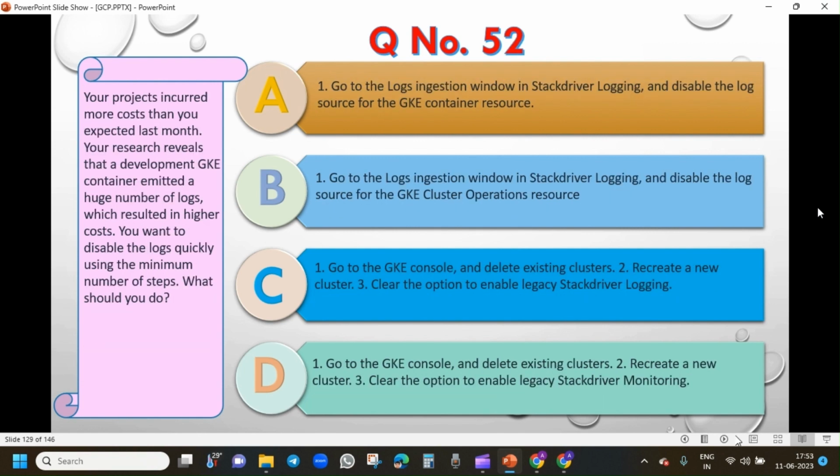Your projects incurred more cost than you expected last month. Your research reveals that a development GKE container emitted a huge number of logs, which resulted in higher cost. You want to disable the logs quickly using the minimum number of steps. What should you do? Option A is correct. Option A, go to the logs ingestion window in Stackdriver Logging and disable the log source for the GKE container source.